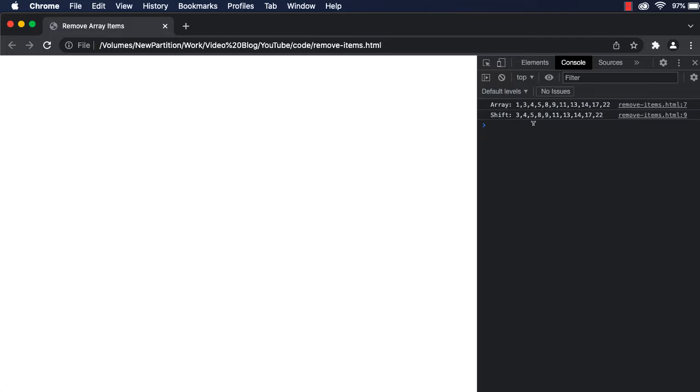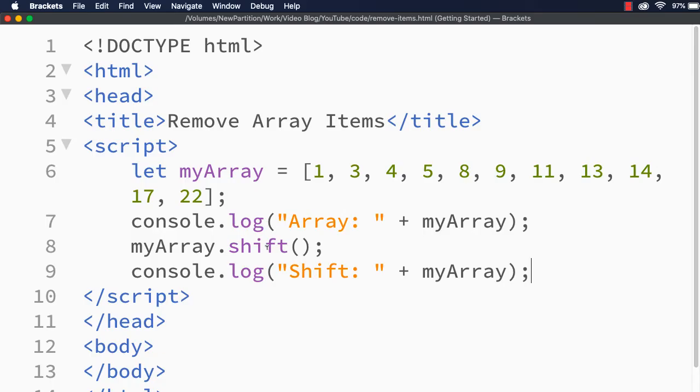Now suppose you want to remove the first 3 items. What can we do? You can run this inside a loop 3 times. That is, this method can be run 3 times inside a loop so that the first 3 elements will be removed. I'm not writing that code. If you want that, you can run it inside a loop and remove the required number of items from the beginning.